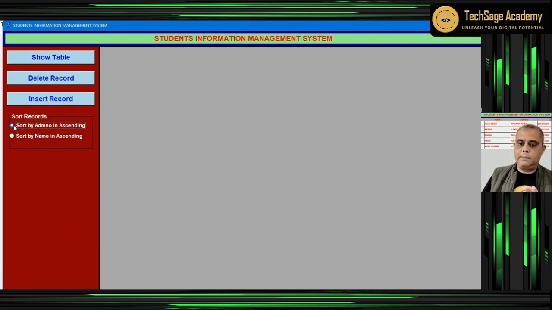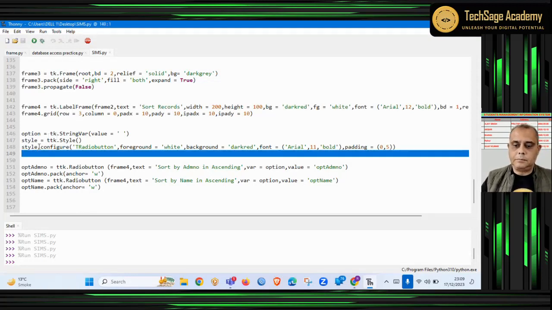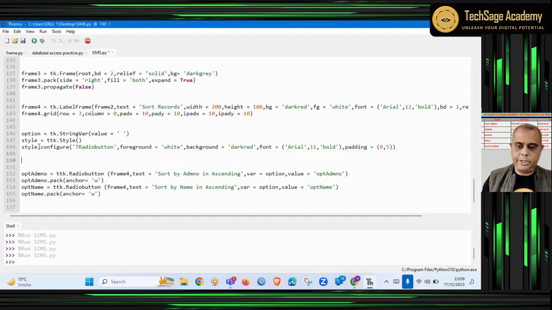So this placement of option buttons is done, designing is done. Now it is time to code for the execution of the sorting command. Next thing that we are going to do is create a function, def sort_records, and this sort_records function will take a parameter. I've named it option. We will attach this sort_records with the option buttons.